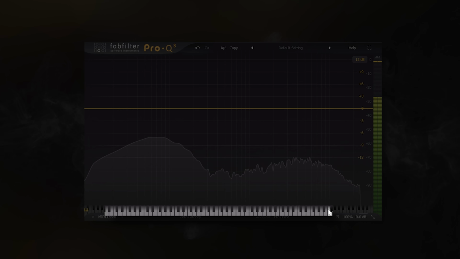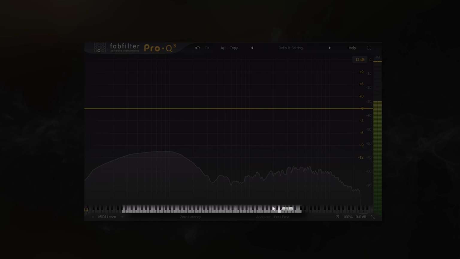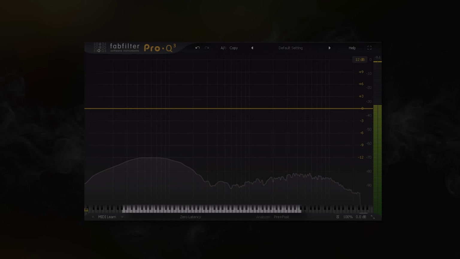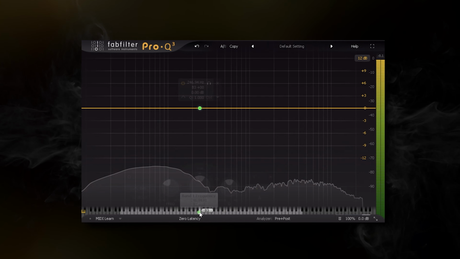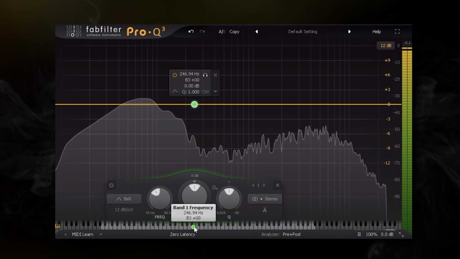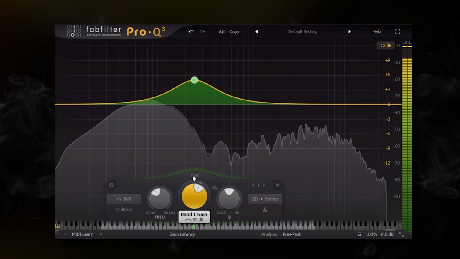This tool allows you to visualize and edit the frequency spectrum of your audio in a very precise manner. By simply picking a note from the piano roll and then double clicking this, it will automatically create an EQ bell at the exact frequency of your chosen note.